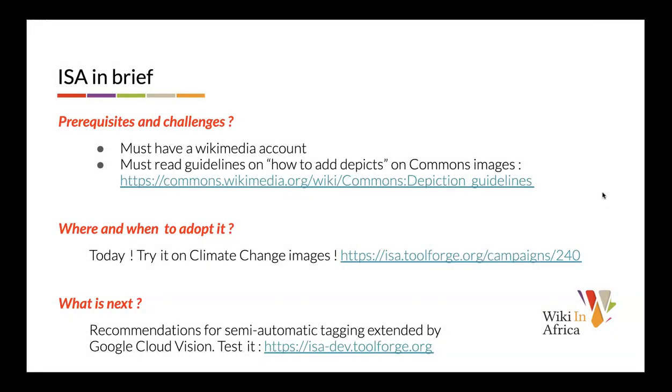Yes. It is hosted on Toolforge, so it's very easy for everyone to access it. Of course, it's free. And I linked here a campaign that you can go to and have a look. It's about climate change. It is one of the projects we run this year. And I invite you to go and have a look before the training planned in May. So that's the first tool.